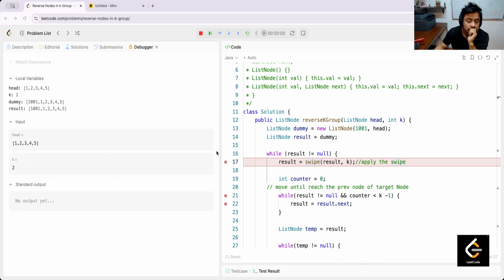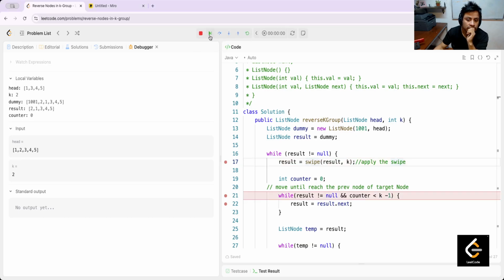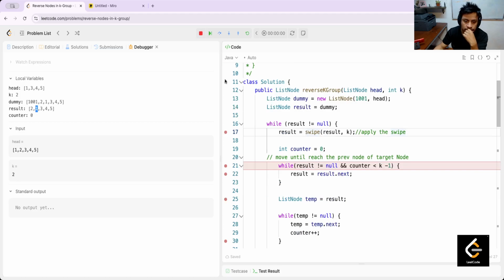The first swipe is 1, 2, 3, 4, 5. Is one, no, it's 2, 1, 3, 4, 5. Now, the result is this. Means that I need to move until this, until 1. I need to move until 1.